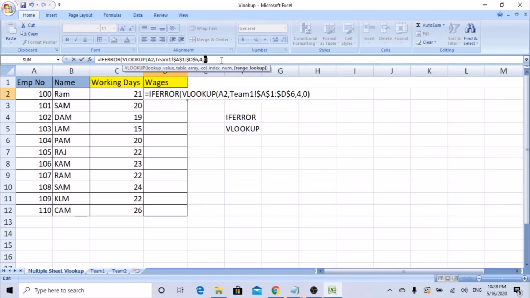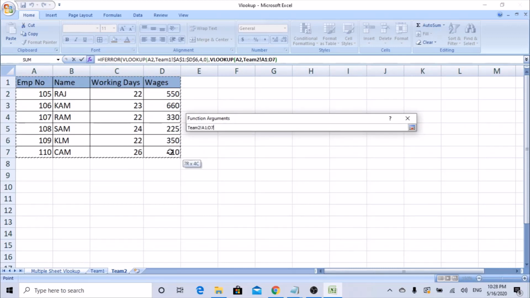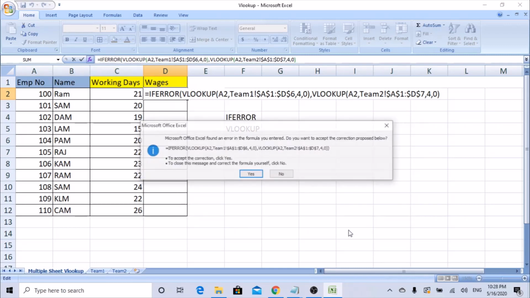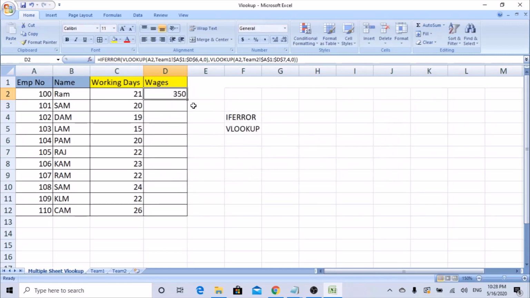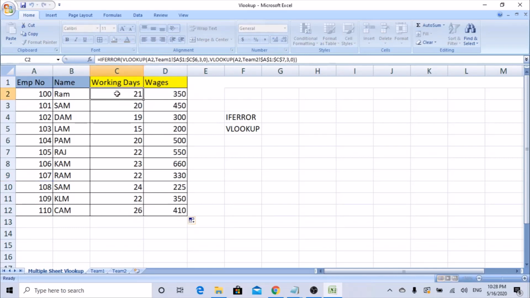Just click on this. Go to here. Continue the formula. We VLOOKUP again. So insert function. Table area is nothing but Team 2. Select the range. Freeze. We know that we need the fourth wages column. So fourth column, exact match. Hit OK. So again it tests. Drag the formula down. See guys, now it is taking. It's very simple.